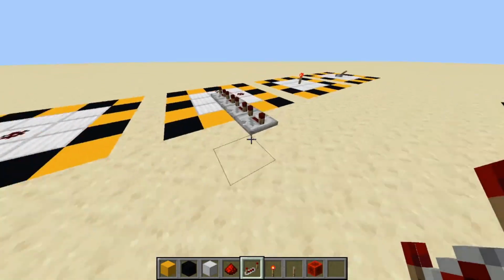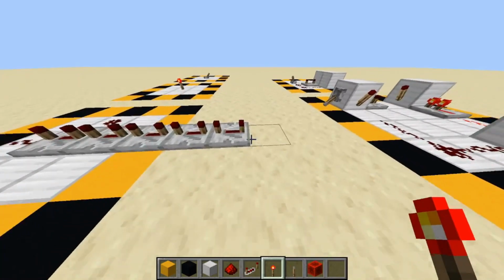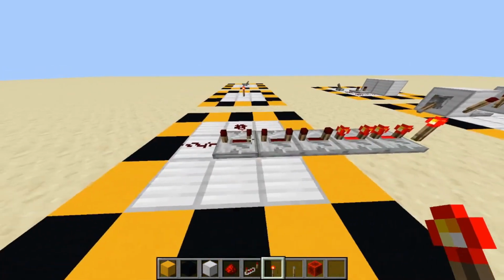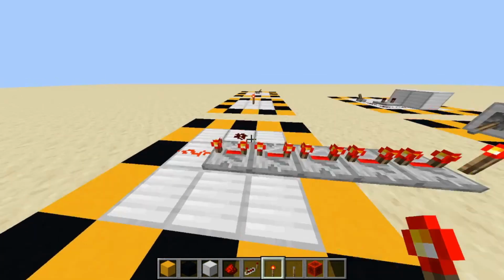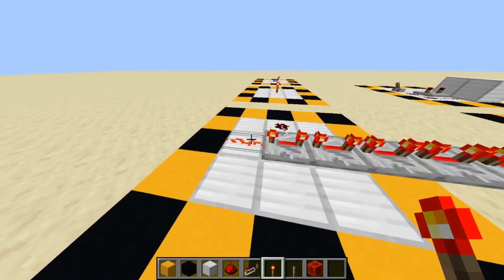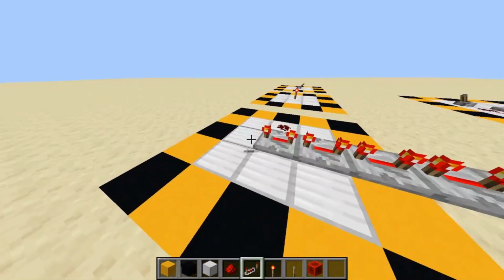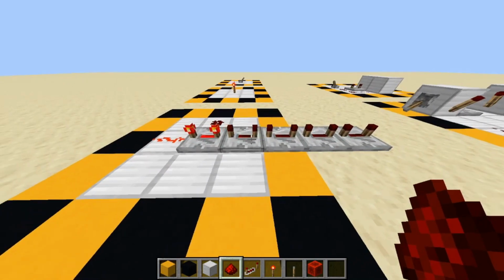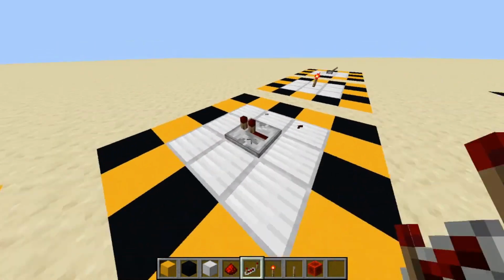So if you want a timer that runs every second, you can do 5 repeaters with 4 ticks and then 1, and then the redstone does get powered. So that's a 20 tick delay. So yeah, that's the repeater.